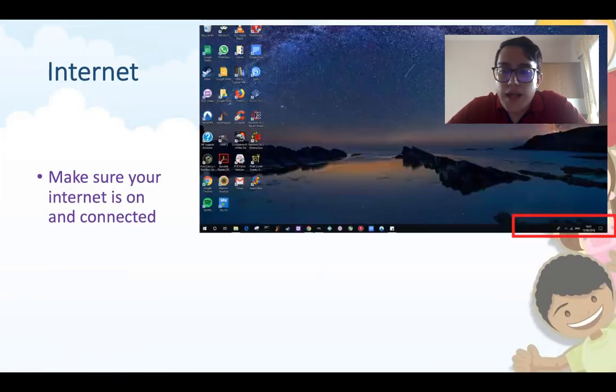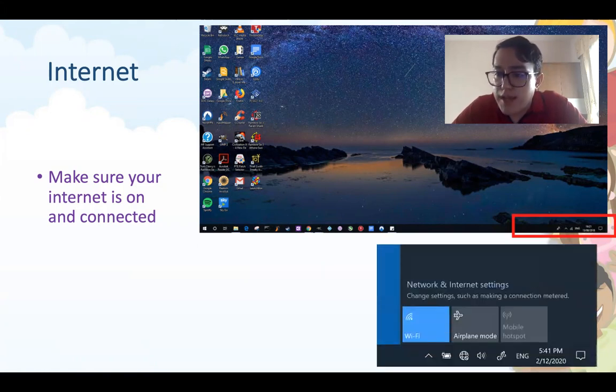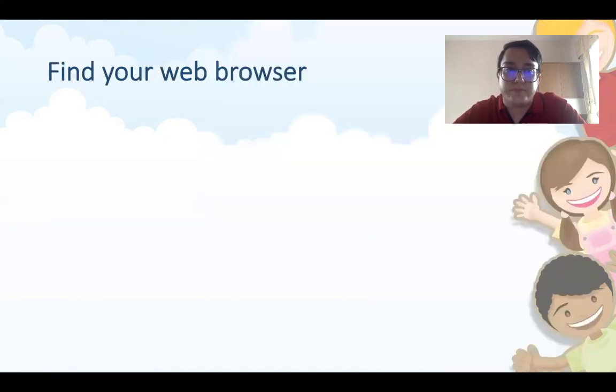So let's talk about how to turn on your internet, how to make sure your internet is connected. You have to check in your desktop, right on the right hand side on the bottom part. You can see here, you should have the Wi-Fi on. So this is how you can check if your internet is working.